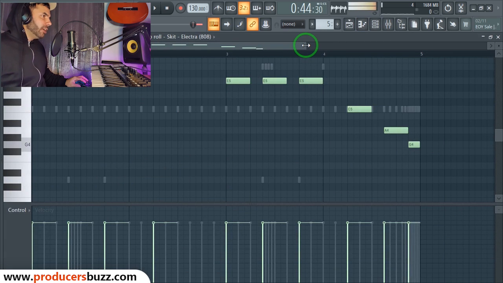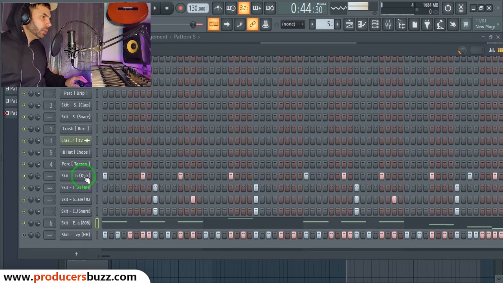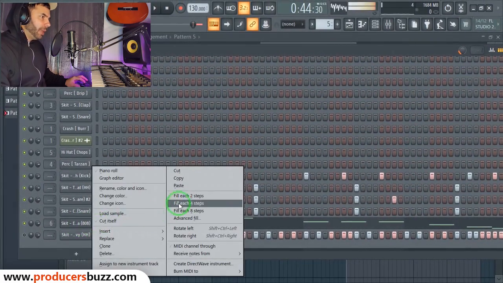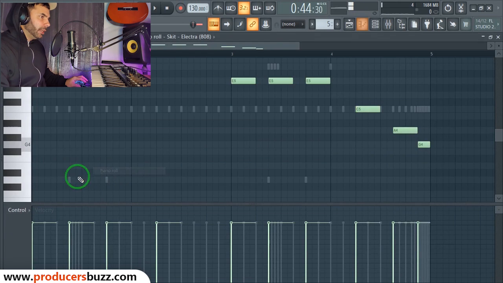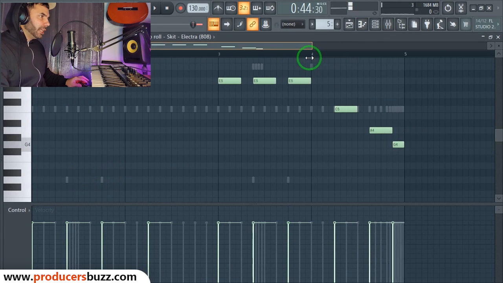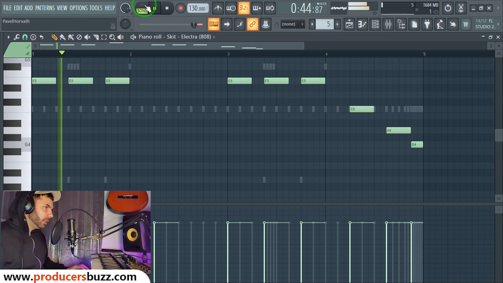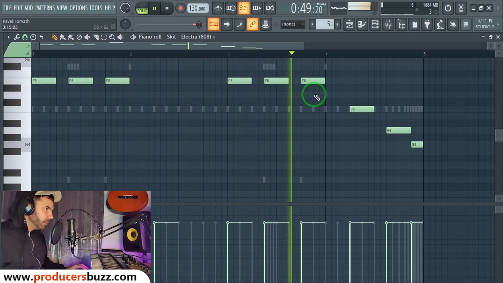And when you add your 808, you just want to sync that with the kick. So what you want to do is right click on the kick and copy the kick, and paste the kick down. If you notice, when I go on here, the 808 is in the same position as the kick. Check that out. See? Every time the kick goes, the 808 goes.